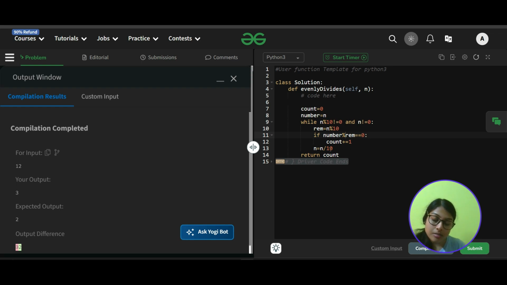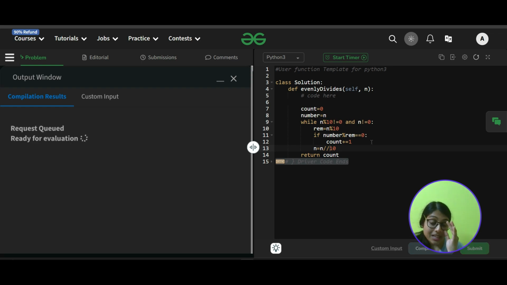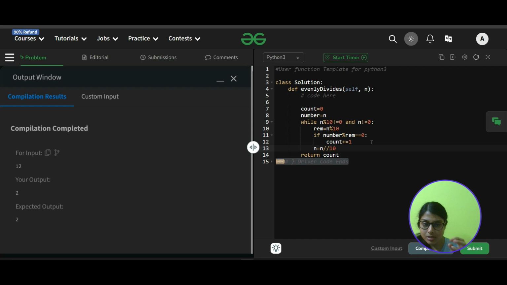Now n equals to n by 10. N is 12 again. 12 by 10 would be 1. What if I give a floor division here? Usually for math problems, these are the issues.